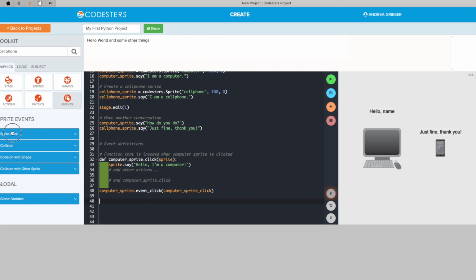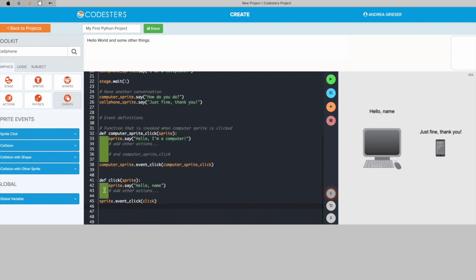I can get the template by dragging this out, and I am going to put a comment here. It is really important to comment any functions you're creating so that you know what they are and so that anybody reading this can figure out what's happening. I think you'll find that code is read more than it's written, so you really want to give it good names. When my cell phone is clicked, I want it to run something.